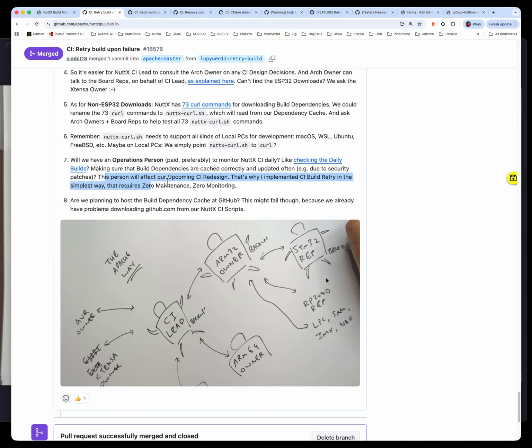Well, this will affect our redesign. If this person is around, maybe we will not have implemented CI Build Retry in the simplest way possible. We did this the simplest way possible because we're looking at an implementation that does zero maintenance, zero monitoring. It's something that is just do it once and forget forever, hopefully. Once we have an operations person, then maybe we have more leeway, more flexibility in designing more sophisticated solutions. Remember, we talked about a CI solution that intelligently discovers why this build failed.